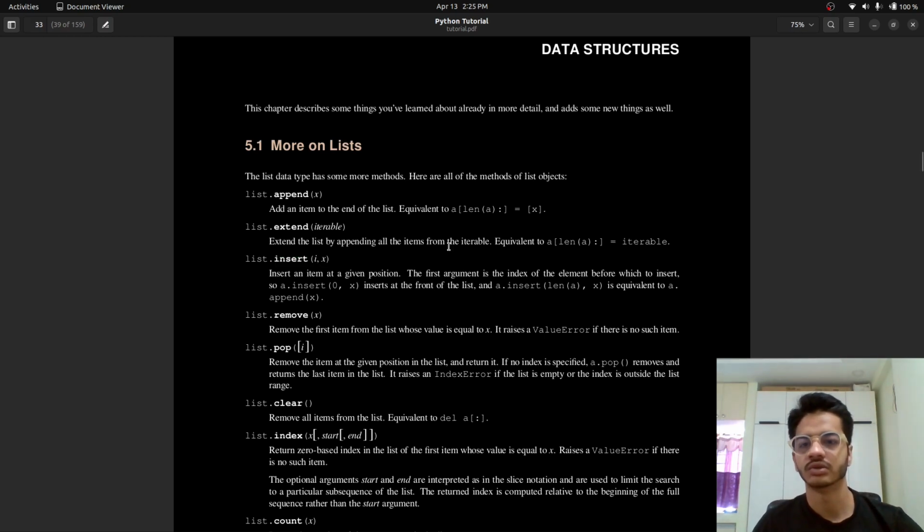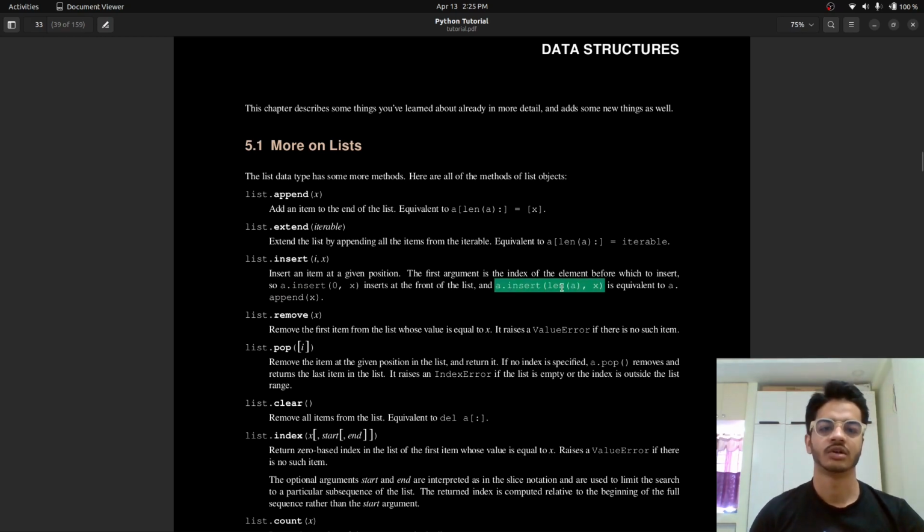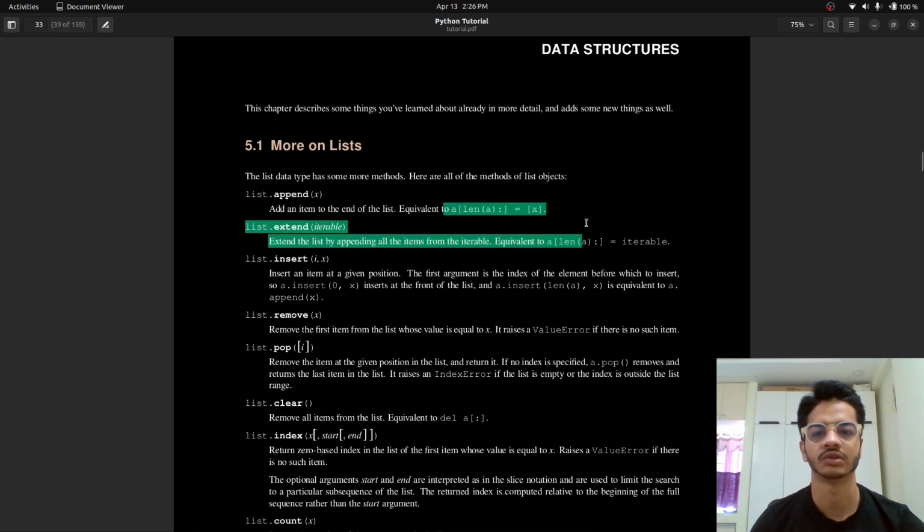Insert. These are just self-explanatory methods. You can look into those yourself as well, but I can just run through these fast. It inserts an item at a given position. This would be the index, and this would be the item which you have to insert at that position. Inserting at the length of the list would be equivalent to a.append(x), because that inserts at the end of the list, and append adds an item to the end of the list.